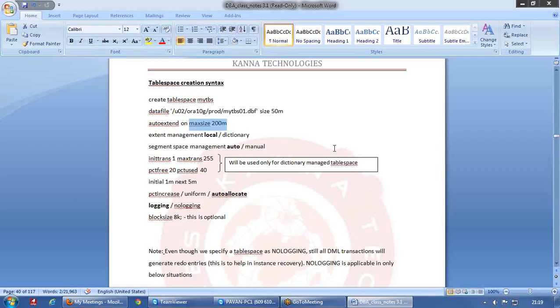Then the fourth line, extent management local or dictionary, whether it is a locally managed tablespace or dictionary managed tablespace. So by default, local. So that is the reason you can see local was made in bold.